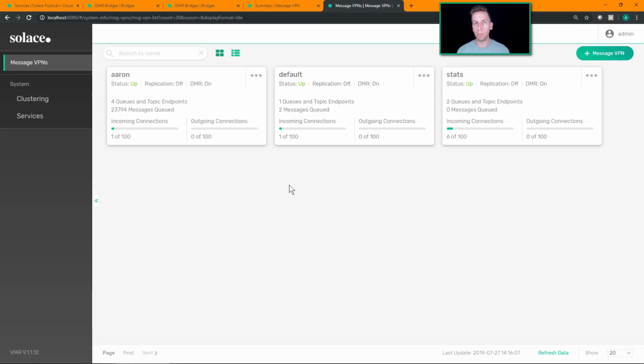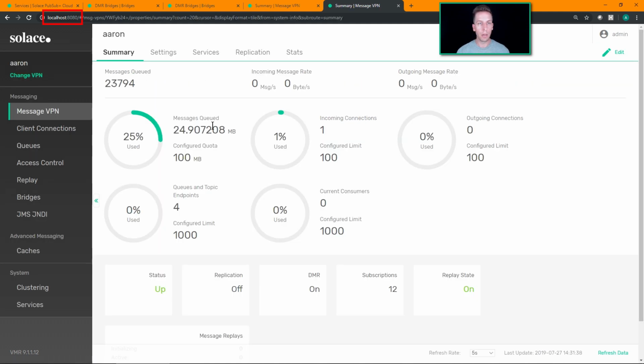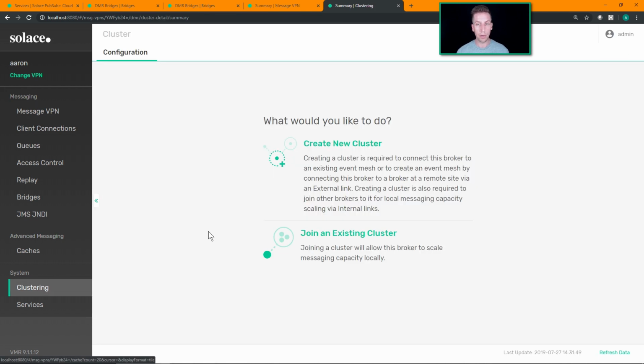So I have a local broker running on my laptop here. I've got a couple message VPNs already pre-configured on it. So I'm going to go ahead and link my Aaron VPN here into my event mesh. So the one thing you have to do is manually create the cluster. This is something that Solace Cloud does automatically.